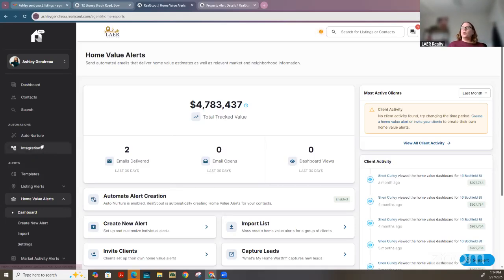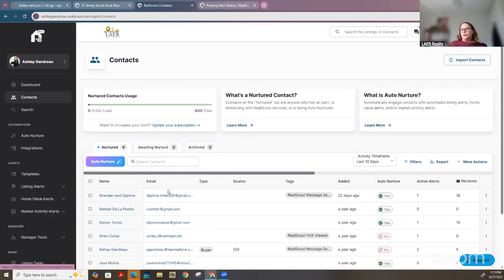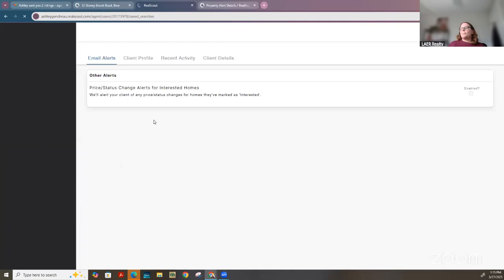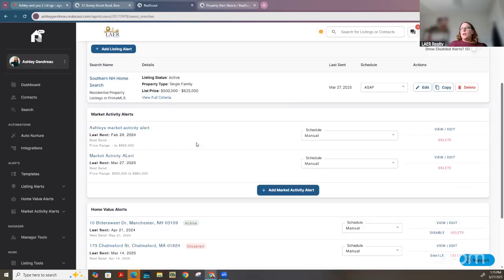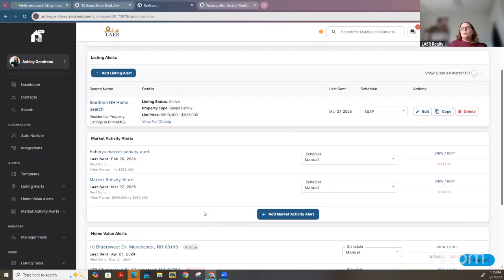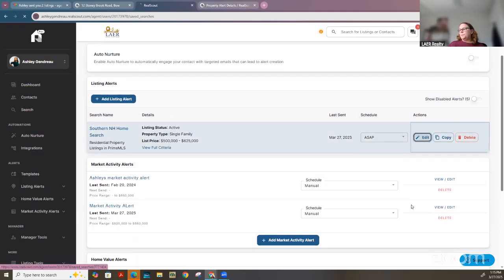So let's say Ashley wants to update her price, right? So we would go into our contacts over on the left. We're gonna go find Ashley. We're gonna click on her name, and then we're gonna go ahead and click on the alert that we wanna change. So we don't wanna change the market activity alert. We wanna change the listing alert. So we're gonna click on the edit button.